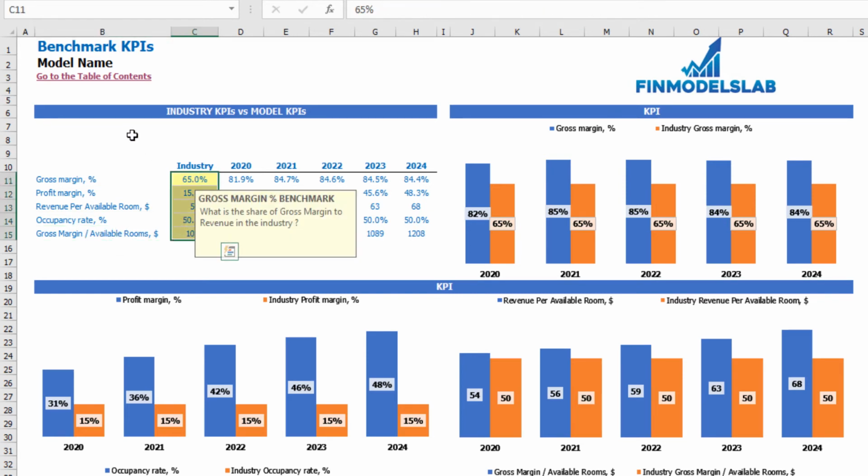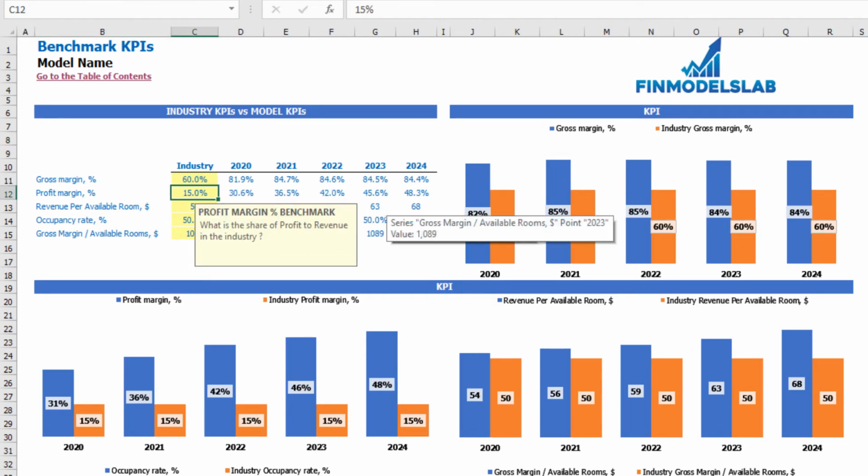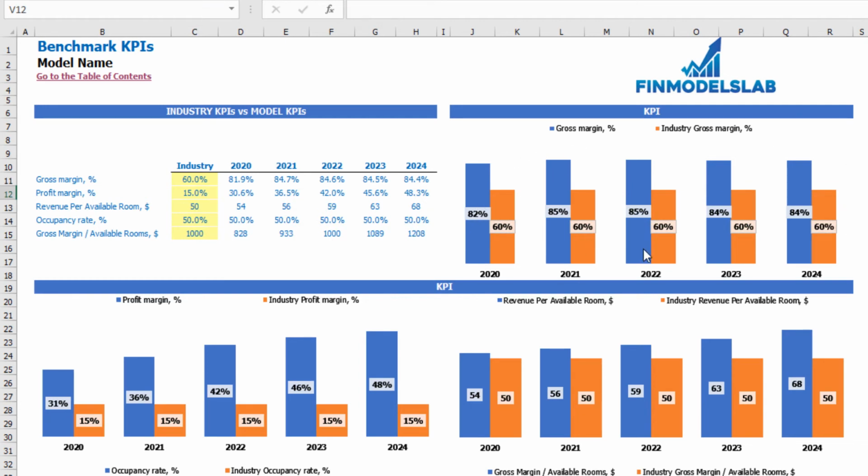So on the yellow cells you can see the industry specific benchmarks, and these cells are changeable. For example, you know that the gross margin for your country, for your type of hotels, is 60%. So you may see it change on the chart to the right. And to the right of these yellow cells you may see the section with calculations, meaning these values are calculated based on the model assumptions.